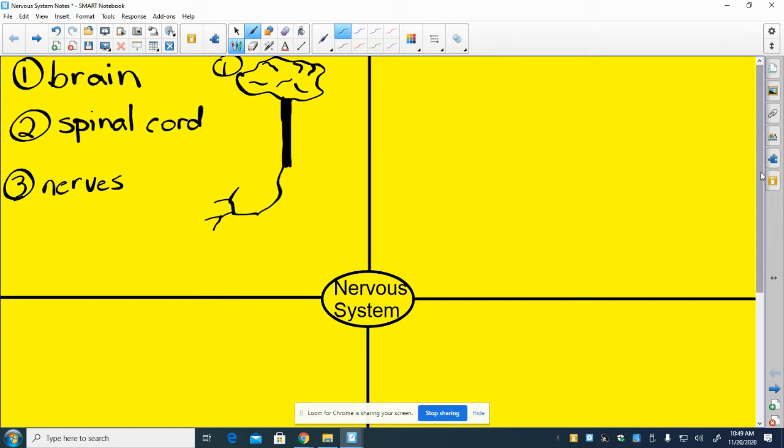Your nerves travel all throughout your body. Draw a piece here, branch it off a couple of ways. Piece going here, branch it off in a few different directions. And of course, some of your nerves... Okay, so number 1 is your brain. 2, your spinal cord, right here. And 3, your nerves that travel all throughout your body.